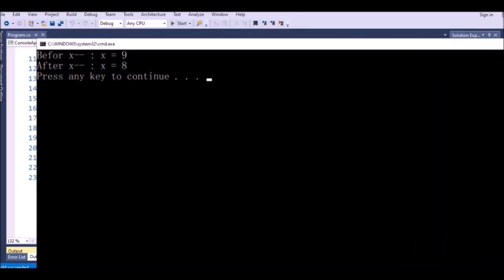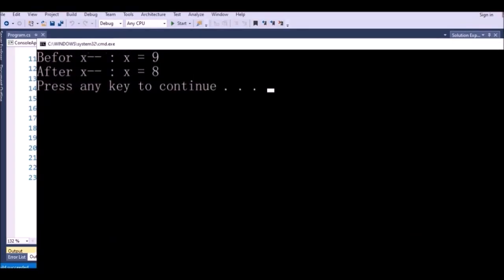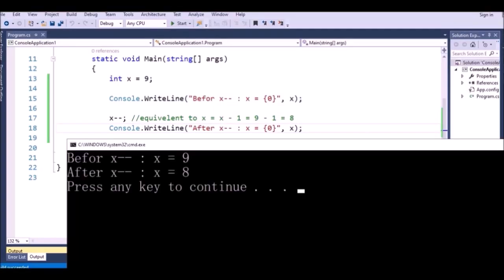Okay, so now you see that the value of x before is 9, and after we do x minus, which means we decrease the value of x by 1, so the result will be x, as you see here.